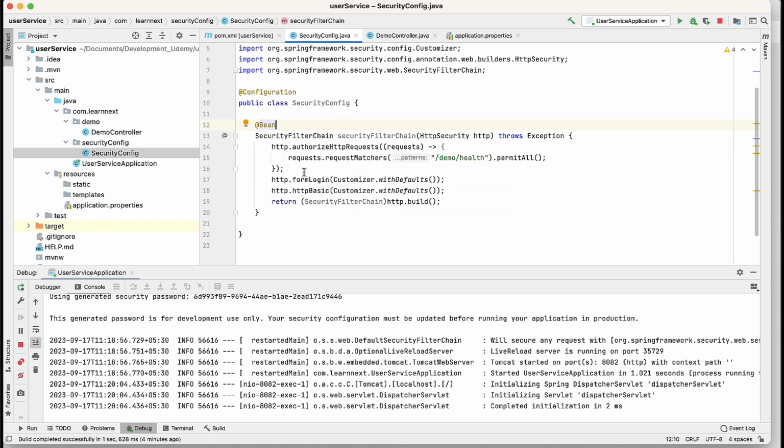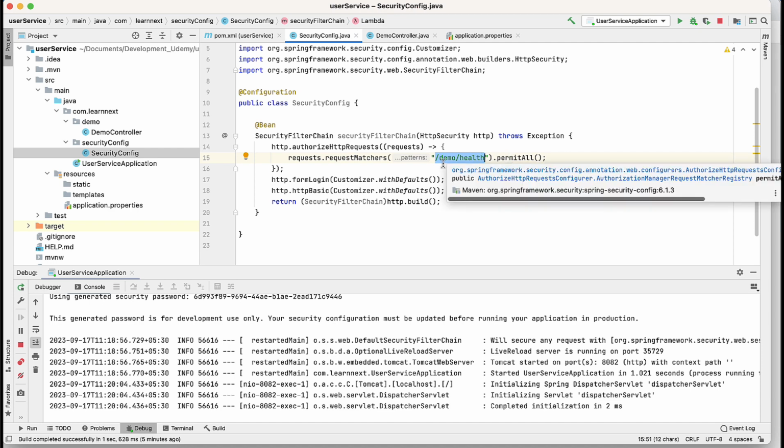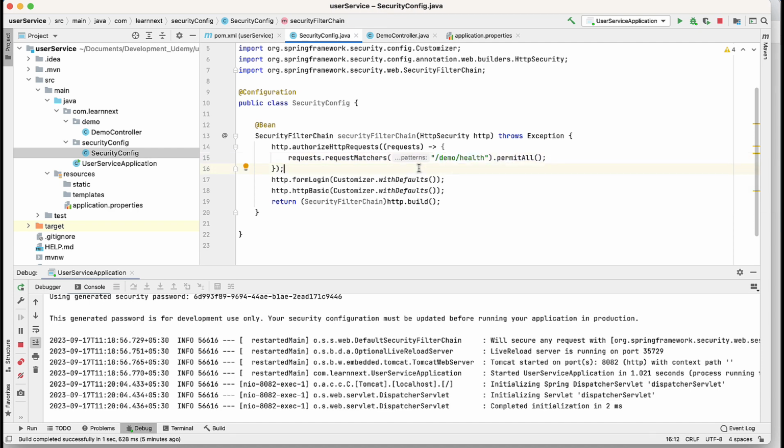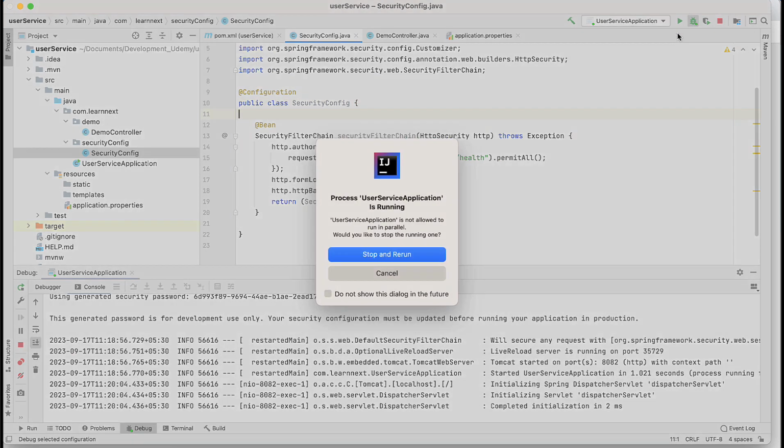This is the same code that you wrote in the previous section. I have just copied that code here. You can also do that. What I'm doing is saying that if any endpoint or URL comes having this one at the end, it should be permitted, it should be bypassed by Spring Security. Let's see if this is working or not. Let me restart this again.